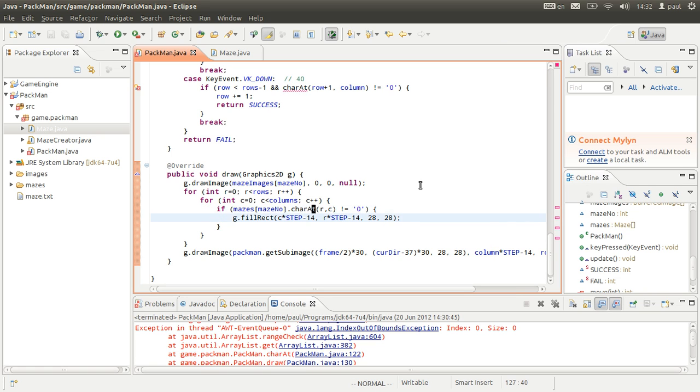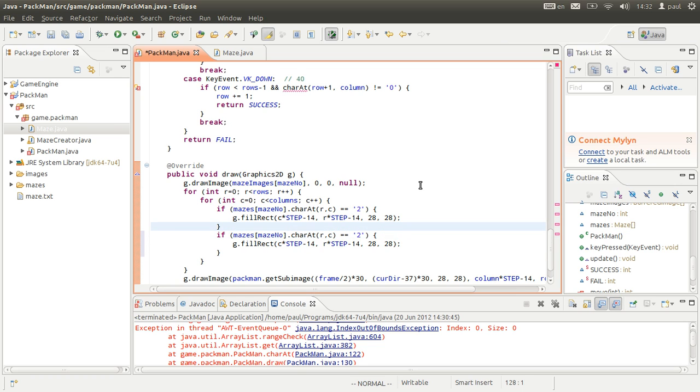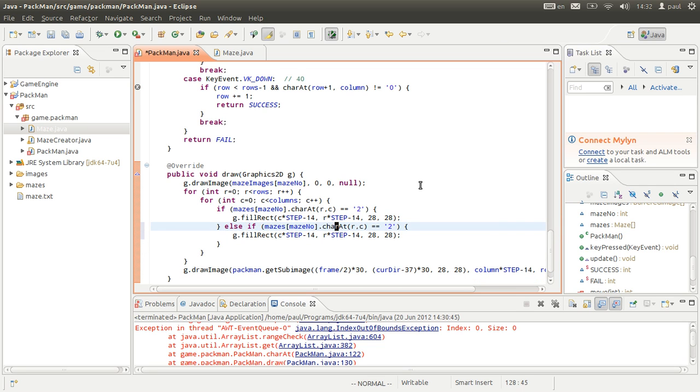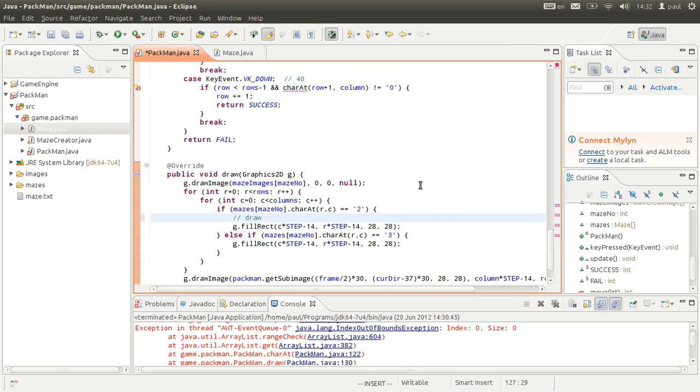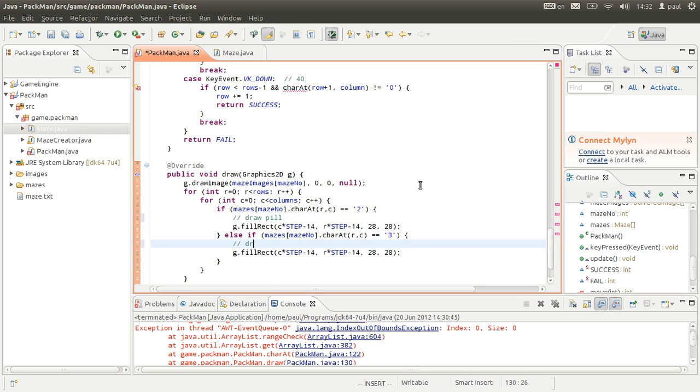Now we are going to check if there's a pill. We're not going to do anything if it's 1, so we only draw the pills and the power pills. So let's take 2 of that and make it an else if, and in case it's 2, we are going to draw the pill. In the case of the character 3, we are going to draw the power pill.